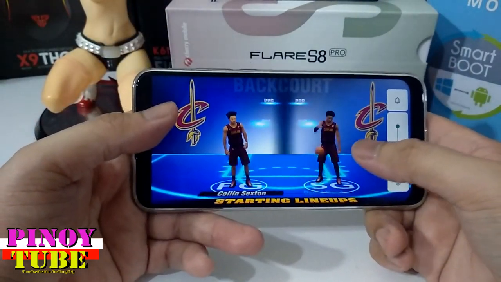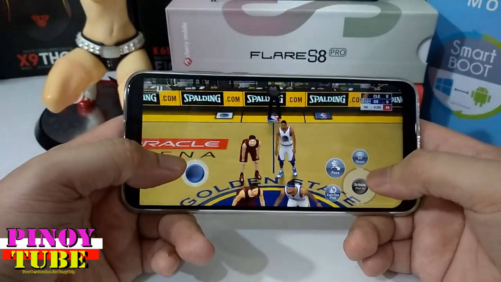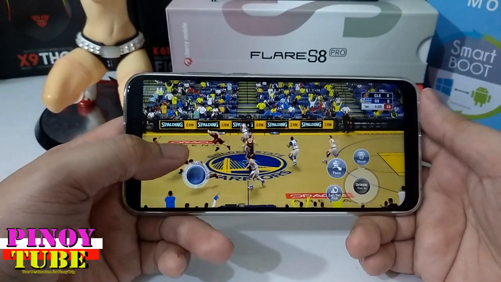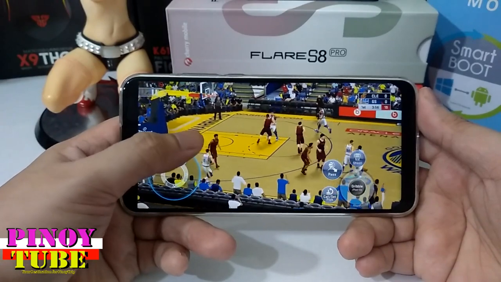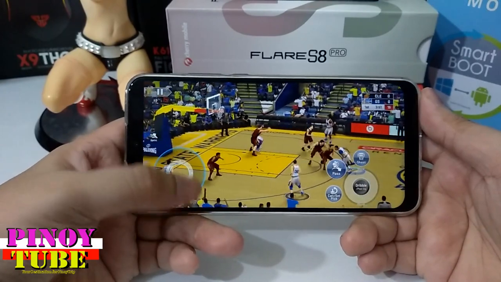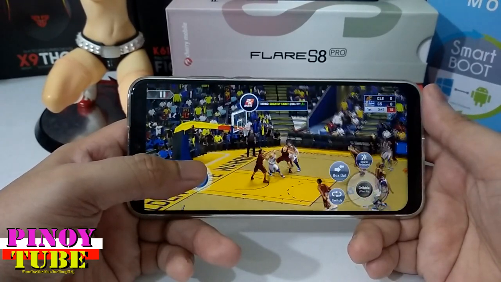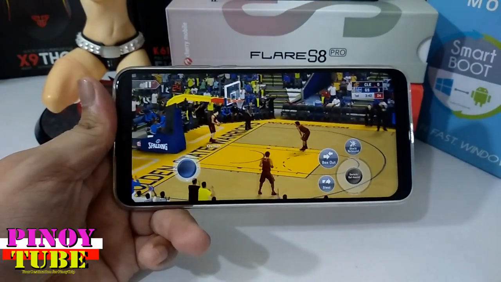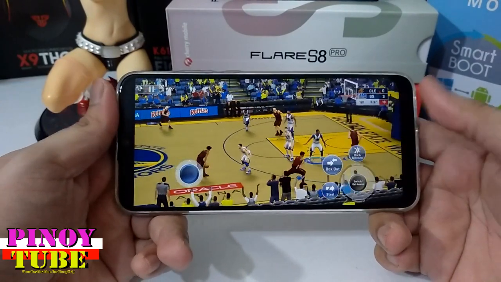And now a quick check of our starting lineups for both teams. So Golden State will get the first possession. Green with the ball. Slow motion. The three. Count the bucket. Cleveland with the ball. It's a three-point game.